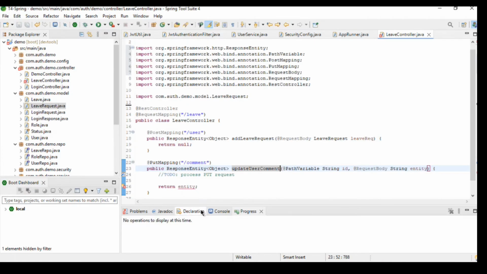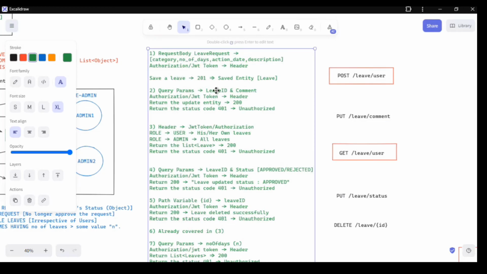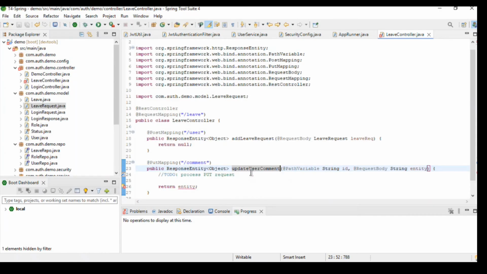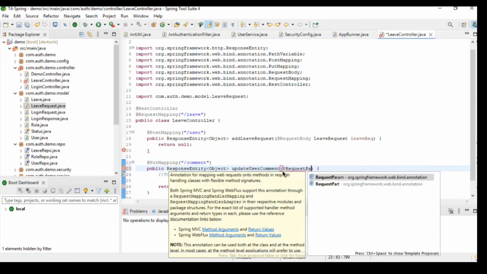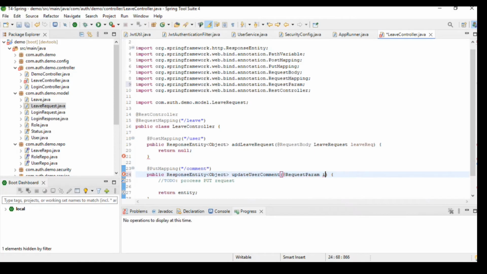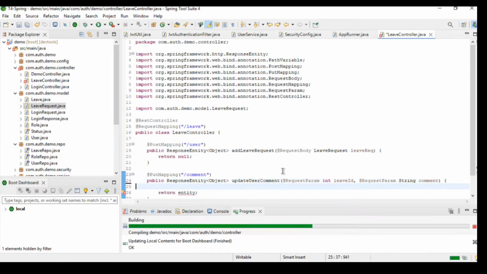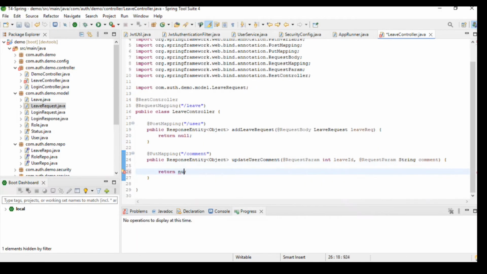and what do I need to accept? So going back to my diagram, I need to accept the leave ID and the comment, right? So let's add that as a query parameter, not a path variable. Let's accept the request parameter that is going to be integer type, and the name I'm going to assign is leave ID. And also I need a request parameter again that is going to be a string type, comment. And let's not return anything for now, but implementation later.